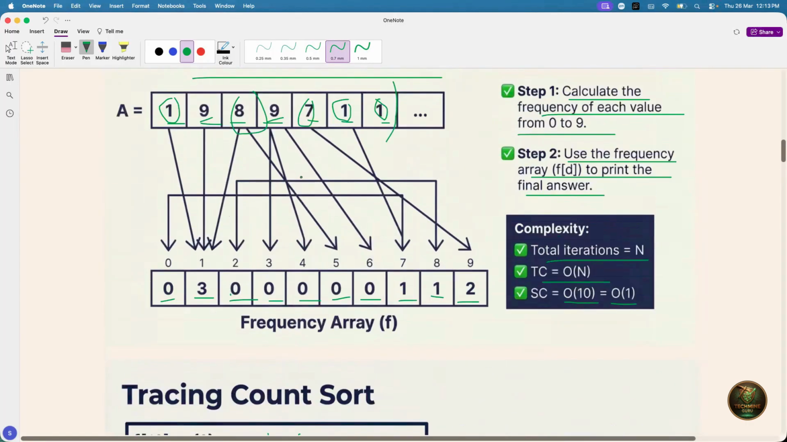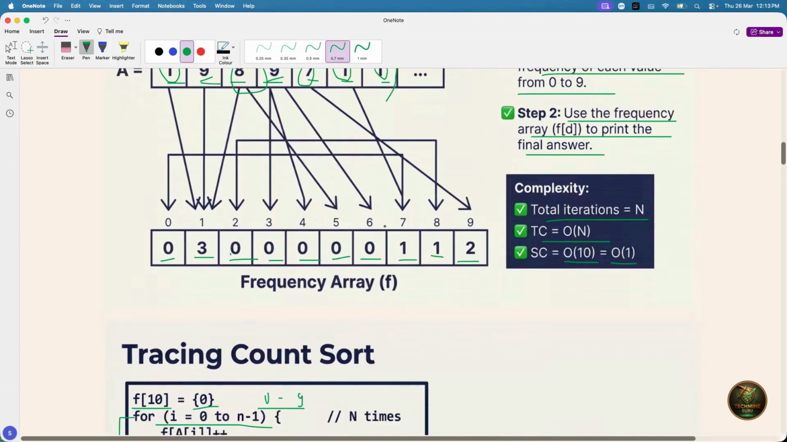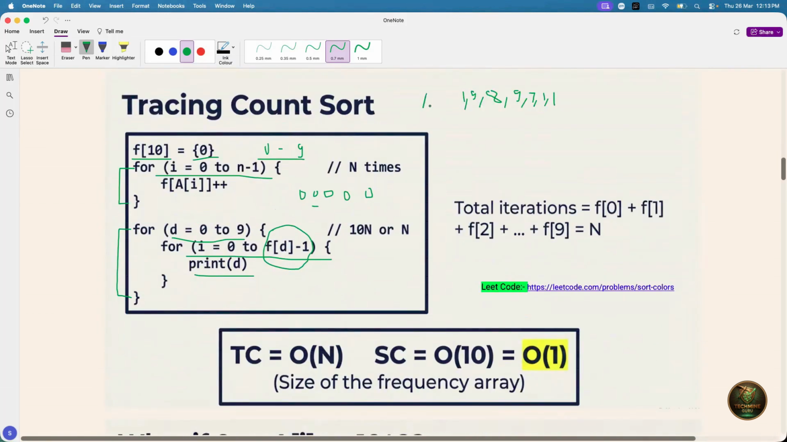So if you take the previous example, 1, 9, 8, 9, 7, 1, 1, let's see the dry run for the same. So we will have one frequency array, right, which is initialized to 0. So all the elements will be 0 at every index, since in this case, the index defines the elements present in the array or not. So in the first loop, we are running over the array.